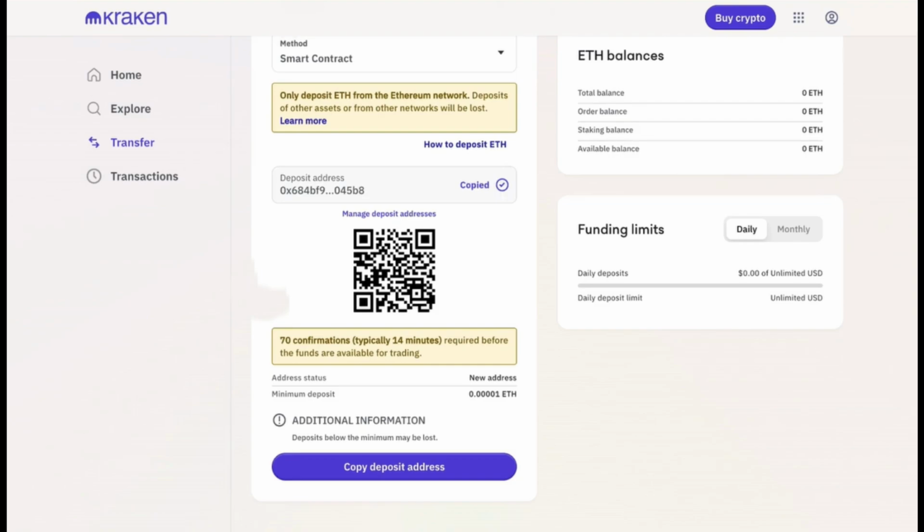After sending the crypto using the same network and method, it will arrive in your Kraken account. So that's basically how you can find your wallet address on Kraken.